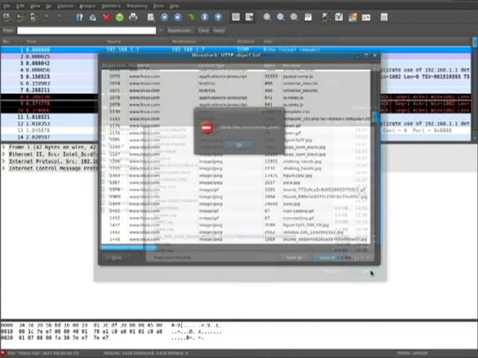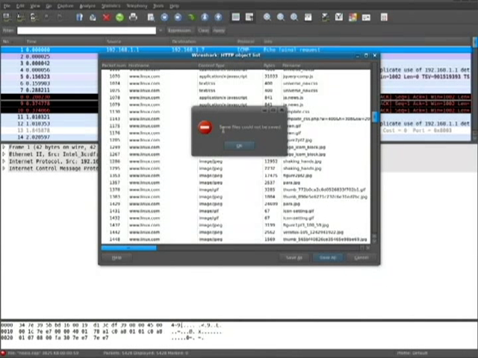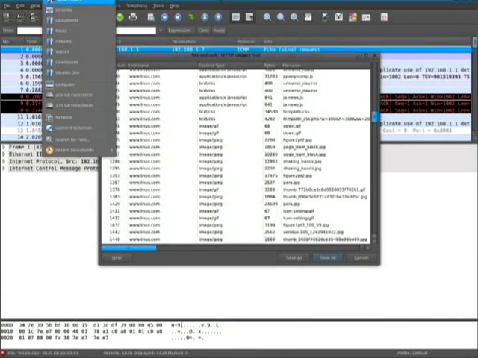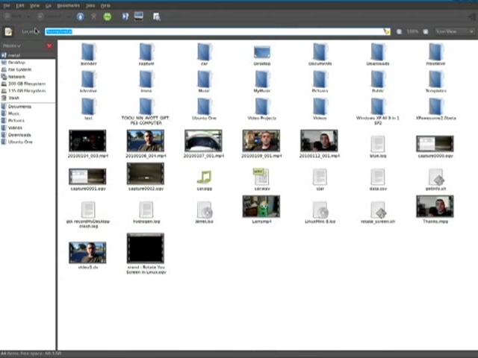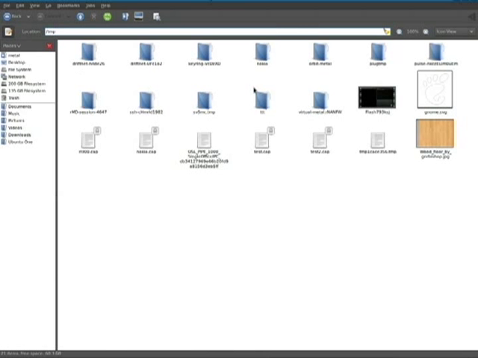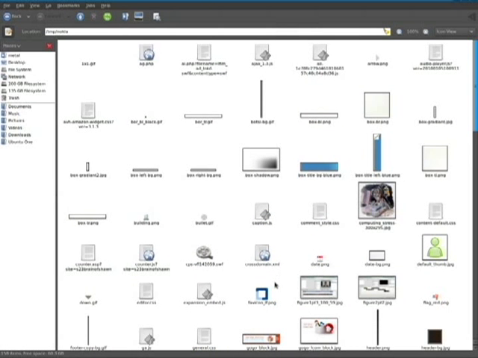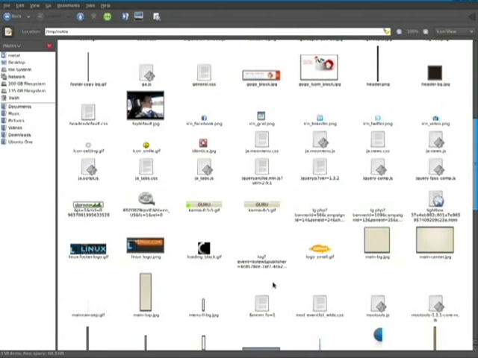I click OK. It gives me an error. Some files could not be saved. You get that every time. It's just some packets may have not been fully captured. But now if I go to my file browser and I go to my temp folder, there is a Nokia folder there that I can click on, and you can see all those packets are now transcribed to files.